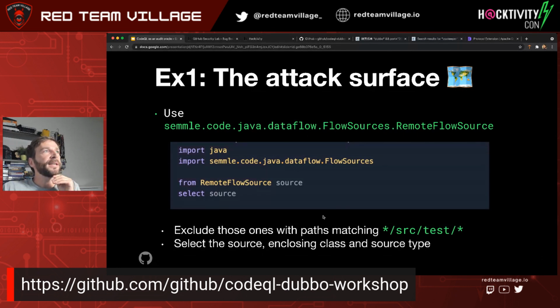Perfect. So the first exercise is going to be identify the attack surface, because that's normally what you want to do when you do a manual code review. You want to see what pieces of the application you are going to be able to touch, to knock. There is a class already available in the CodeQL libraries, in the namespace semmle.code.java.dataflow.FlowSources, called RemoteFlowSource, which represents exactly that. A remote source, something that a user can control. That can be an HTTP request parameter. It can be some network packets, maybe some DNS reverse resolution, anything that an attacker may be able to control.